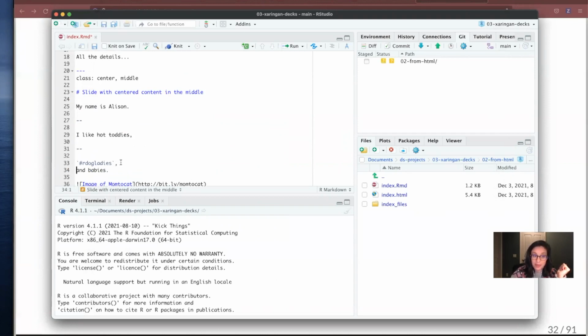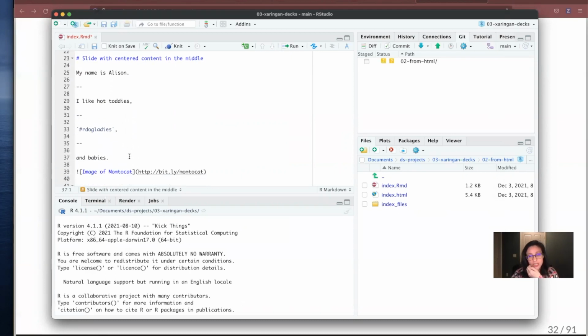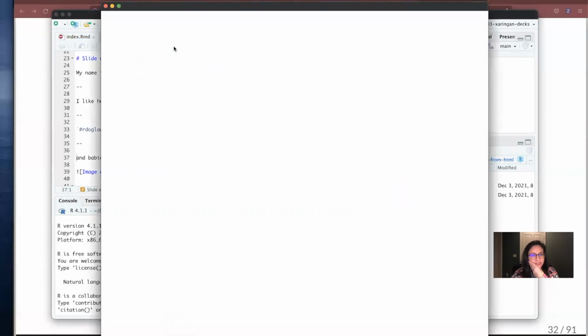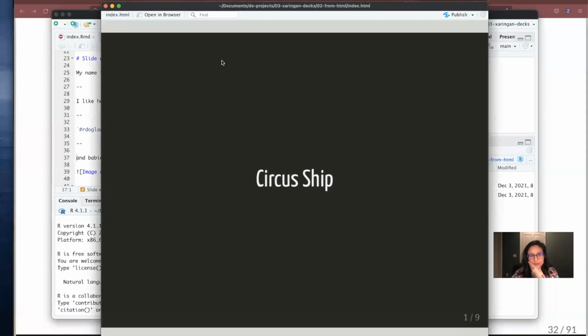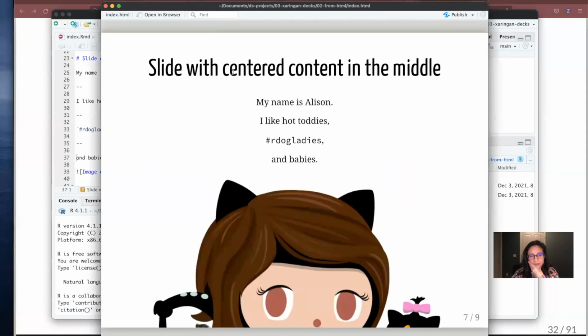And then again, make sure that they have spaces around these. These especially are kind of funky, fidgety. Let's see what this looks like. There we go. And babies.